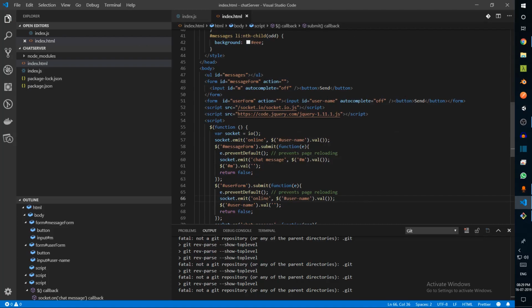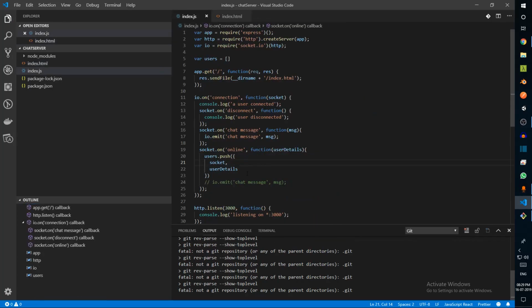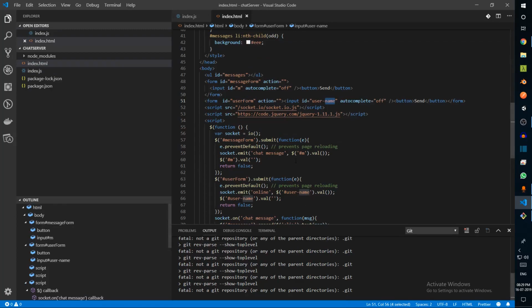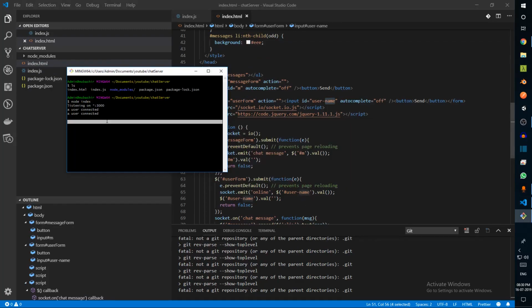So what we're essentially doing here is, on submitting the user form, we're emitting an event that is online, and we're sending whatever is in the username. We don't want to do that here. When we receive this online event, we get the user details and we push the socket and user details in one place. Now let's go ahead and restart this server.